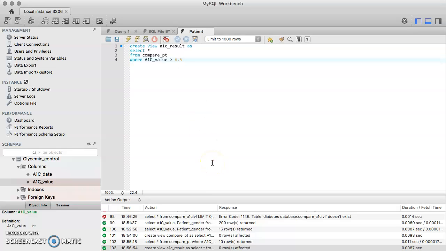So this concludes my presentation. In my presentation, I created two views. One was to compare the A1C levels between the female patients and male patients. And after I got my results, I used the same view to create another view for patients that had A1C of 6.5 and higher.